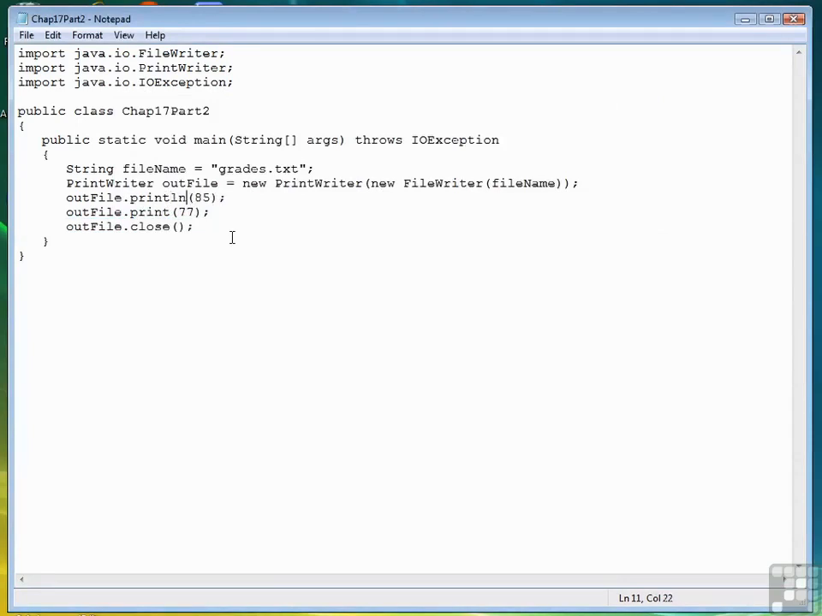If we had wanted to write each piece of data on a separate line, then we would have called the println method instead of print. Notice that these are the same methods that we use with System.out. One of the nice things about object-oriented programming is that we can reuse method names. And so once we get comfortable with a method name for printing, either to the console or to a file, then we can use it all the time in that context or in the appropriate context.